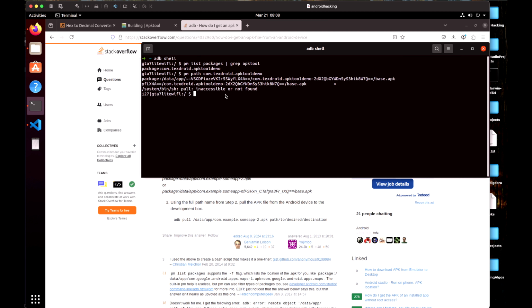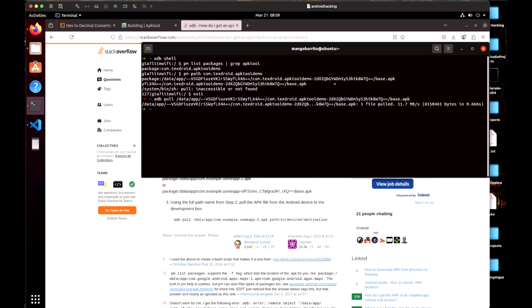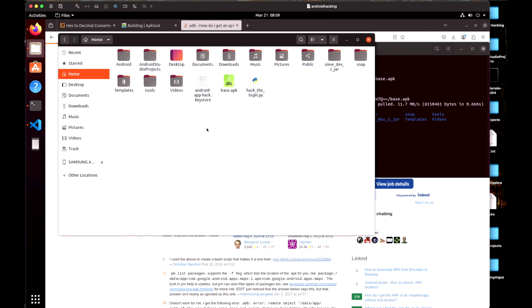What does it say? Pull inaccessible. Let me exit the shell. Let me do adb pull. Oh yeah, because I was in the shell. So exit the shell and then run this. All right, so let's see. There's that base APK.